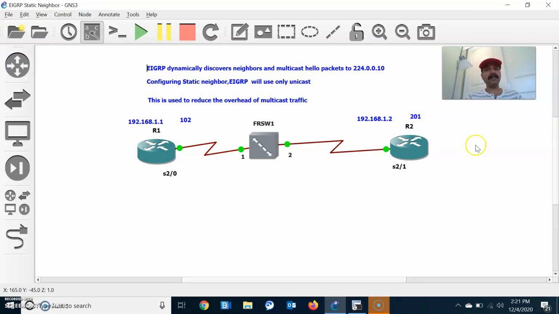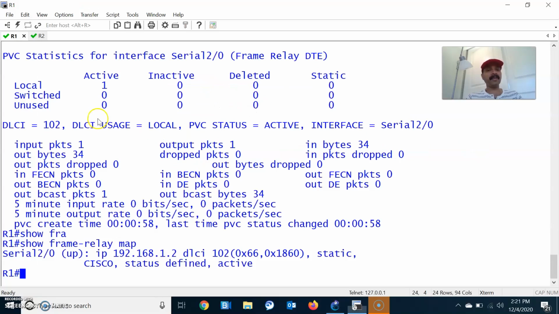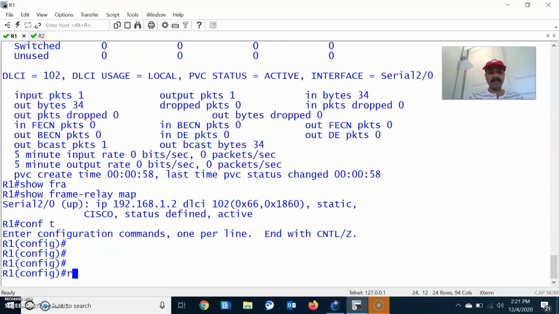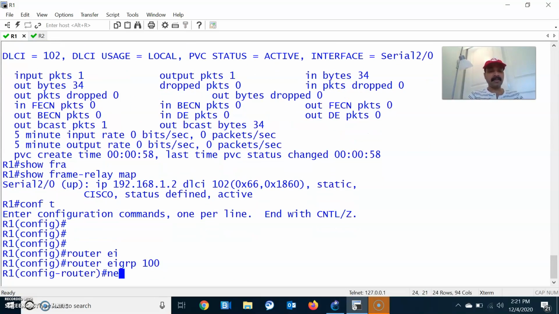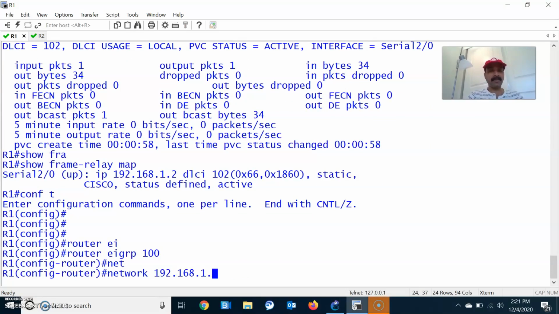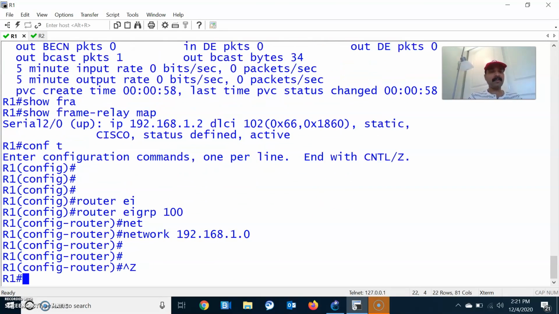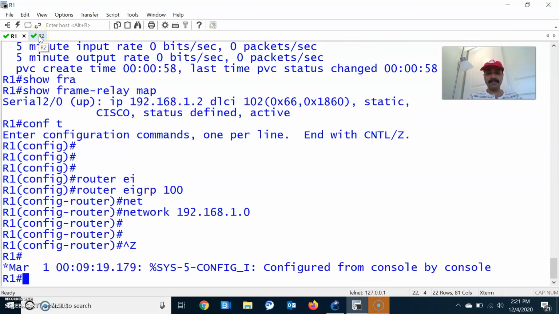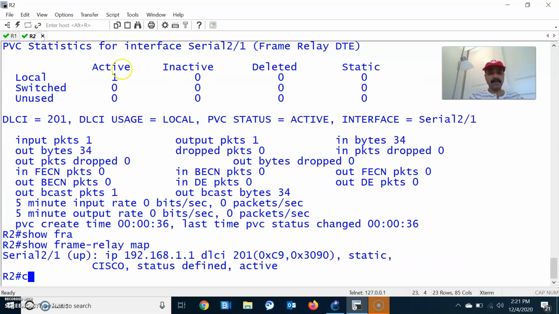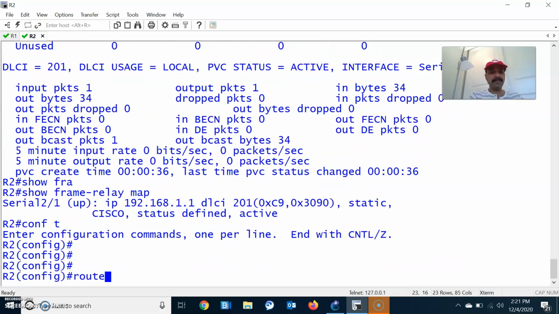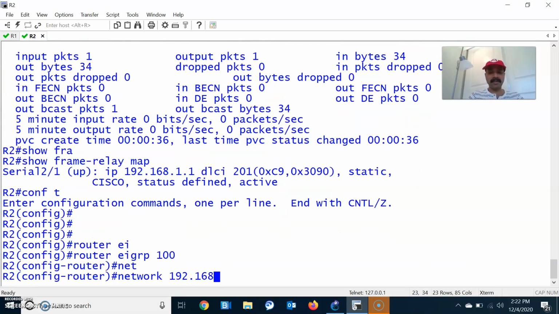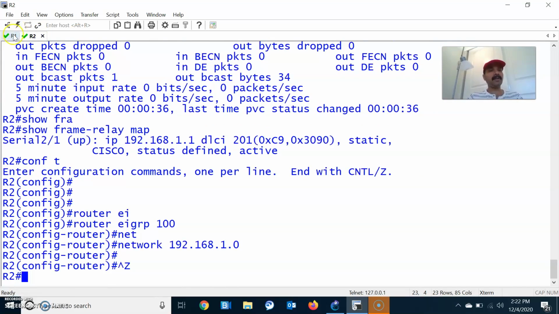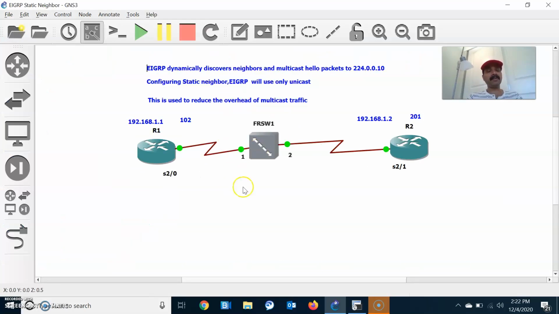I'm going to enable EIGRP routing, then I have to configure the static neighbor. So go to the configuration mode, router EIGRP 100. The network is 192.168.1.0, and similarly let us go to R2. Go to the configuration mode, router EIGRP 100, and the network is 192.168.1.0, right? So I configured the network statement. I also enabled the frame relay network on R1 and R2, right?